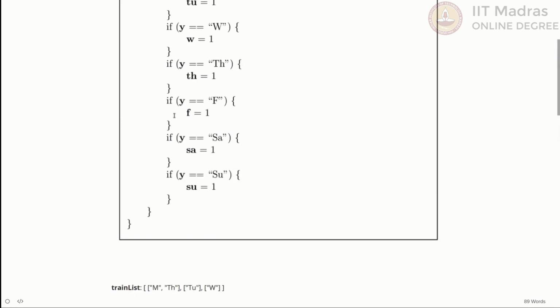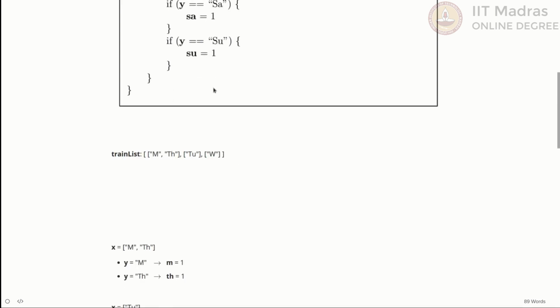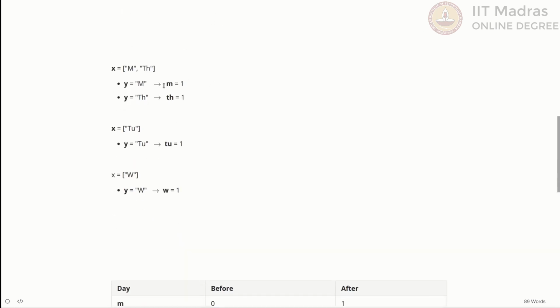Now since Monday matches Y, right, or Y matches Monday, M is set to 1, small m is set to 1, right? That's exactly what's happening here. And for each Y, so we have the next element Y in X, that is Thursday. Since Y double equal to TH or Thursday, the Thursday variable will be updated to 1, right? Now we go back to the outer loop for each X in train list.